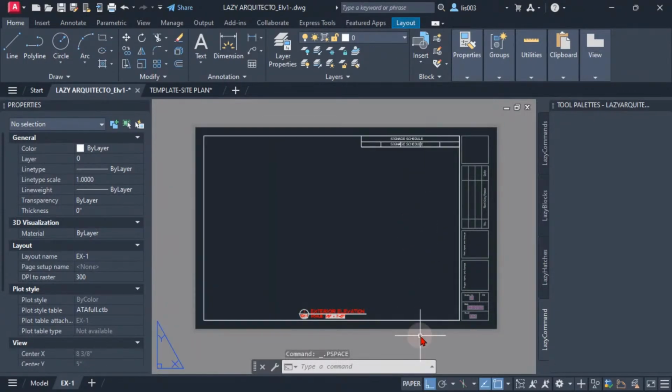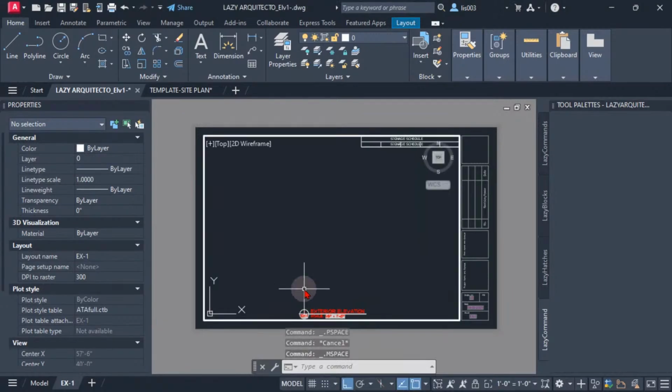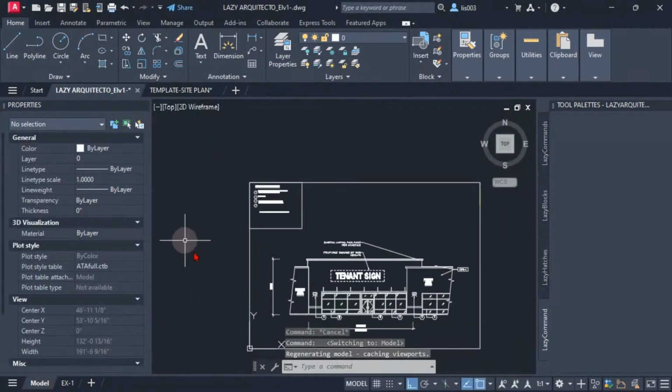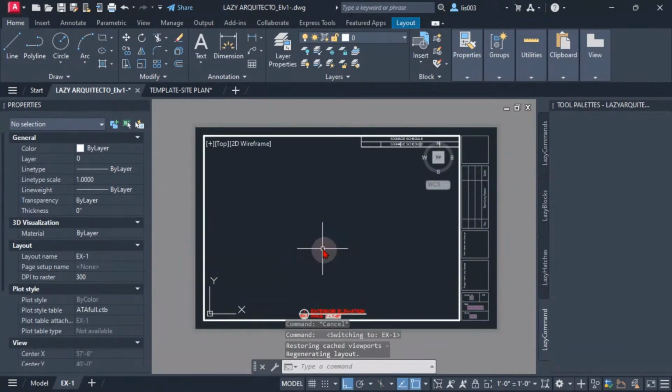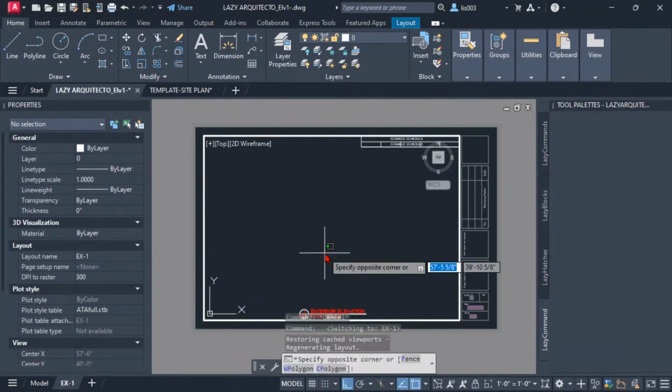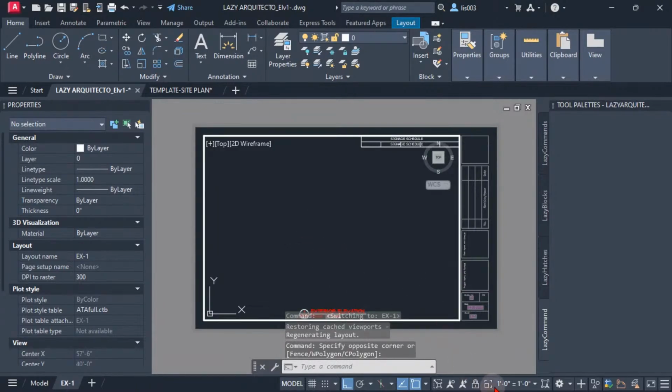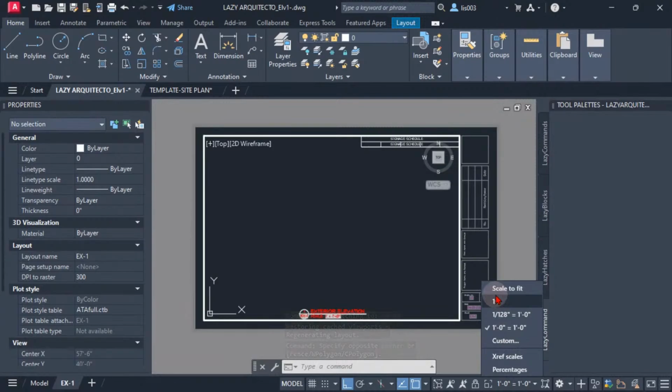So to start, I have this drawing in model space that I would like to set a drawing scale or viewport scale. Whenever I want to do this, what happens is that I don't have the viewport scale, also known as drawing scale, that I need.